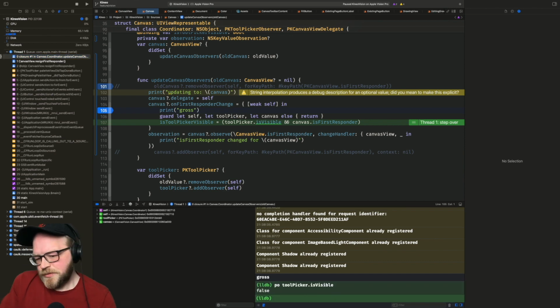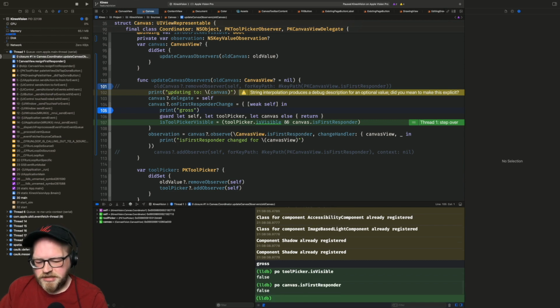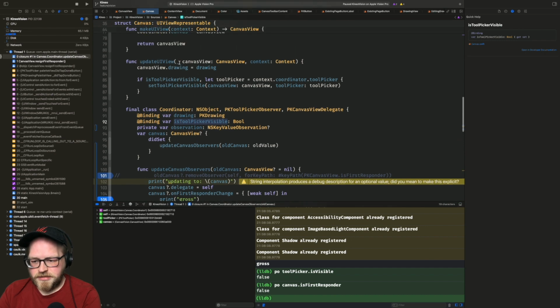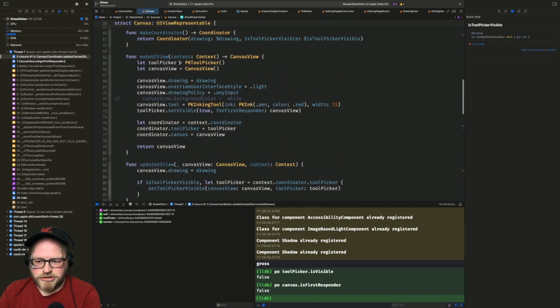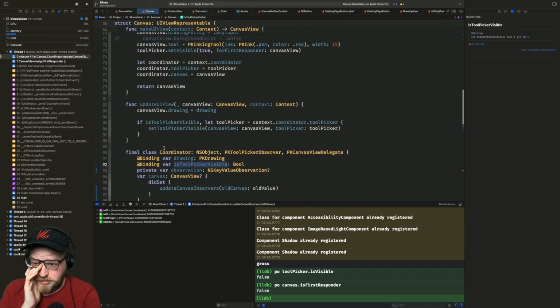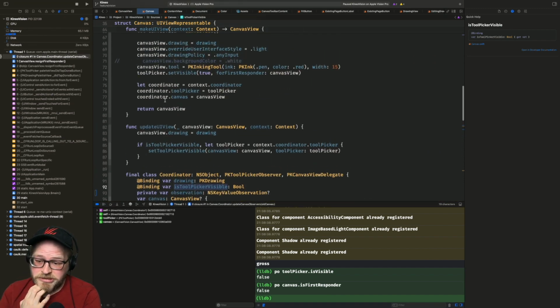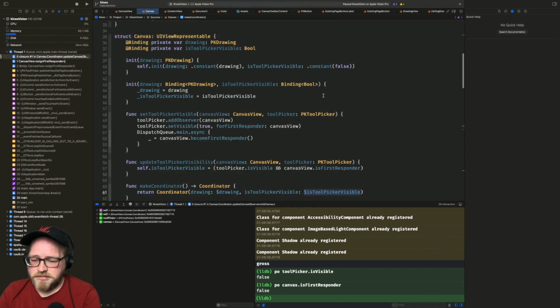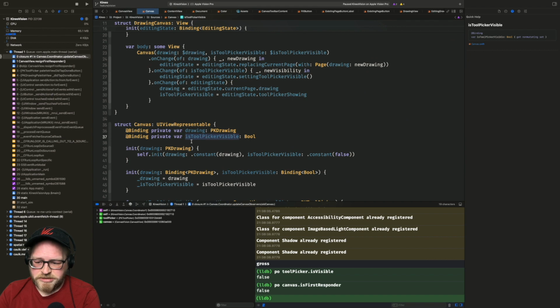Tool picker is visible is now false. The canvas view is first responder is also false. So that should set is tool picker visible to false. That is a binding. That binding should be set in the initial creation of the coordinator. Yeah, so that's set there. So that goes to is toolbar picker visible here.